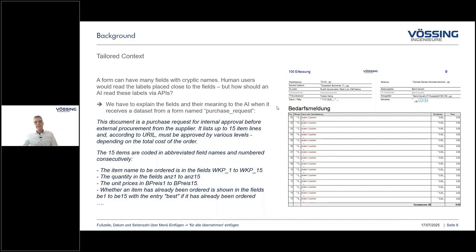So whenever Vössing AI is getting a context JSON from an open document like a purchase request, this text is sent in the backend as a system prompt addition. So it gets the data and the description all together without you even seeing that. That's what the idea was.